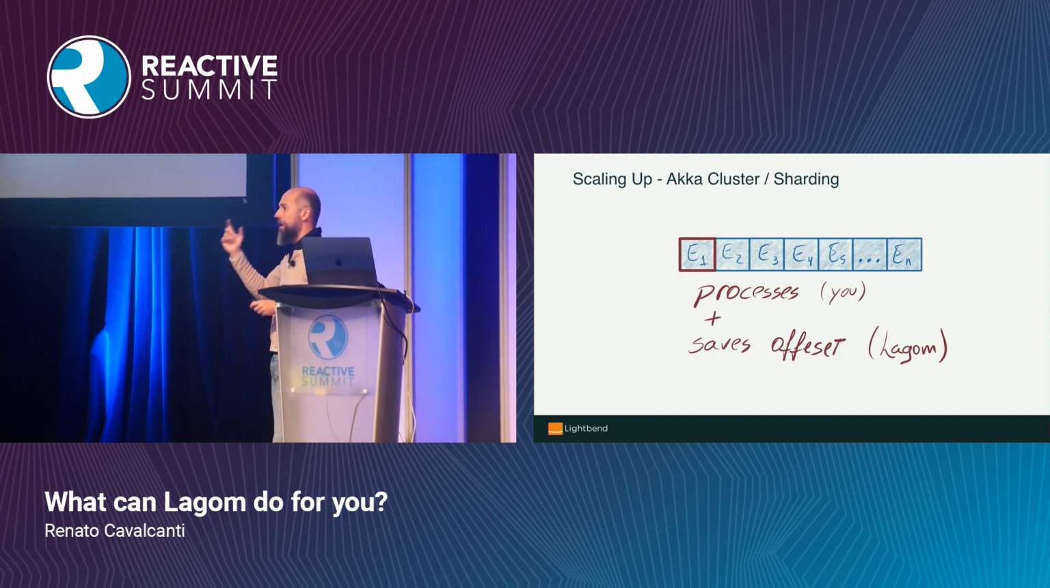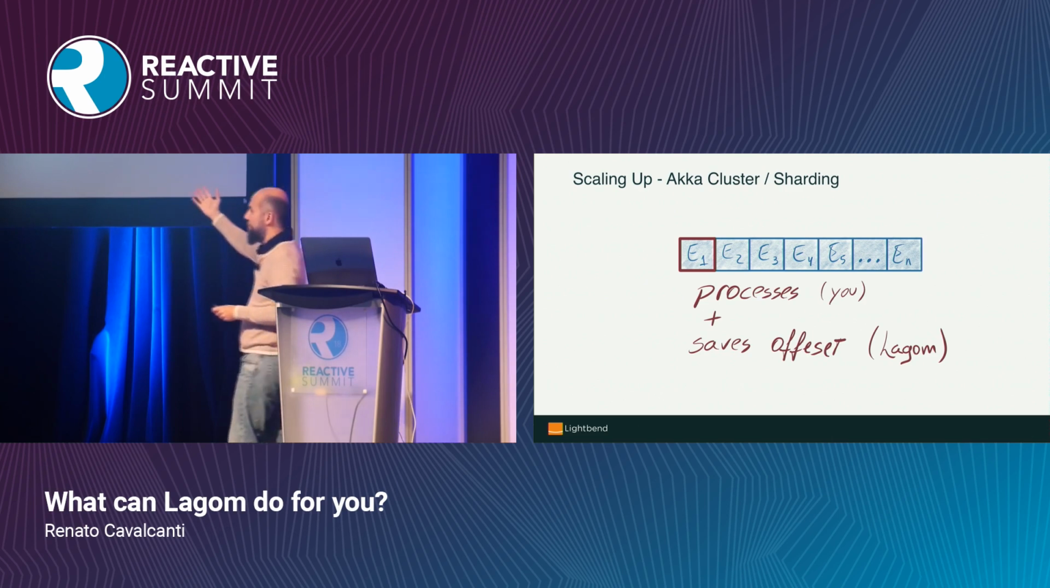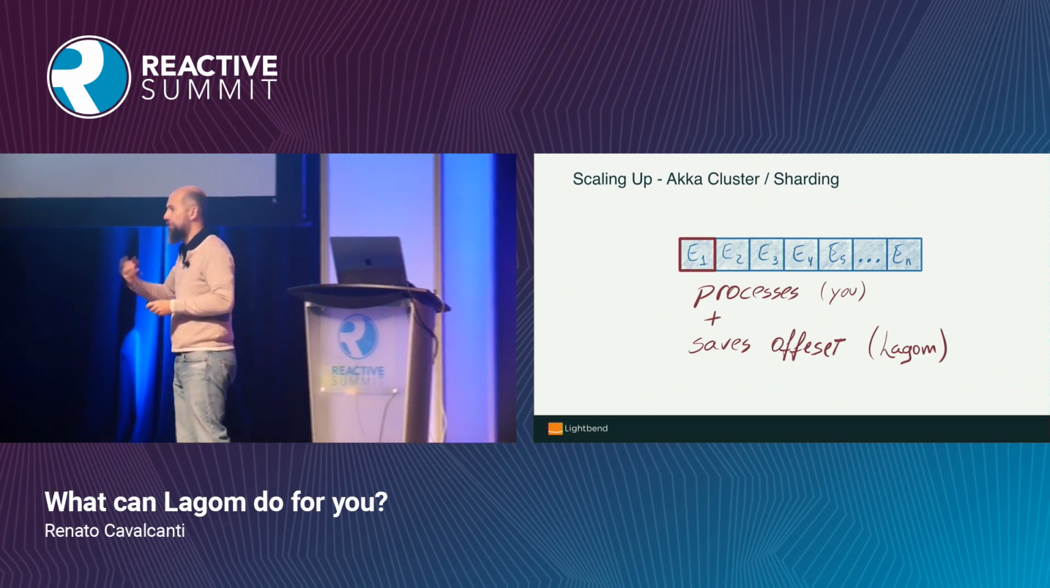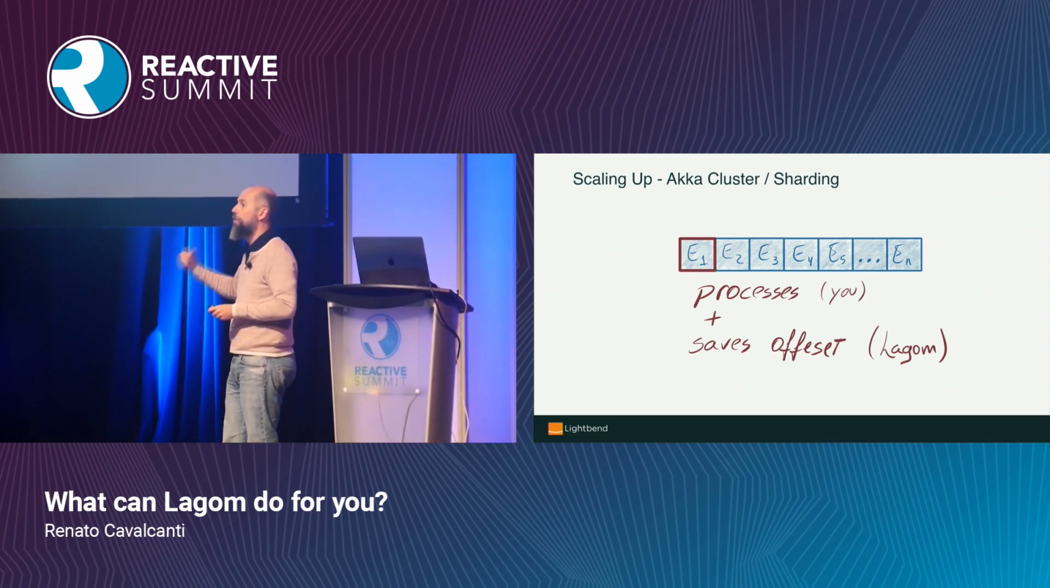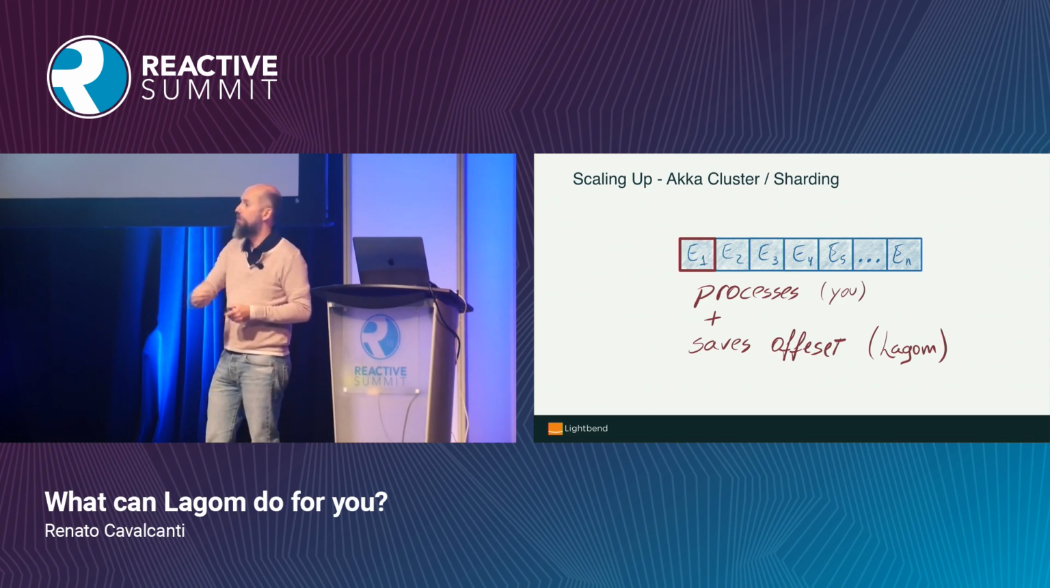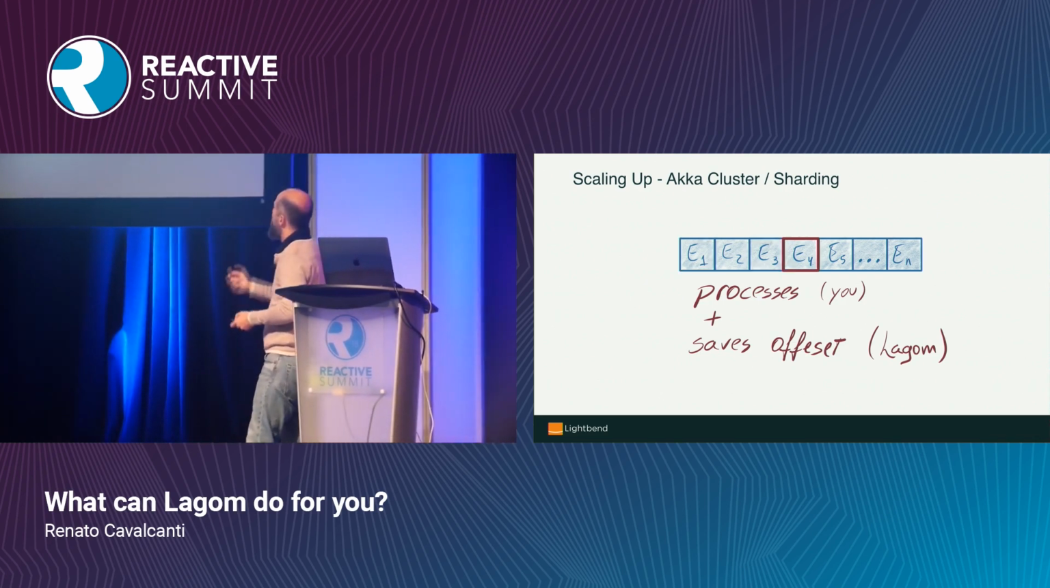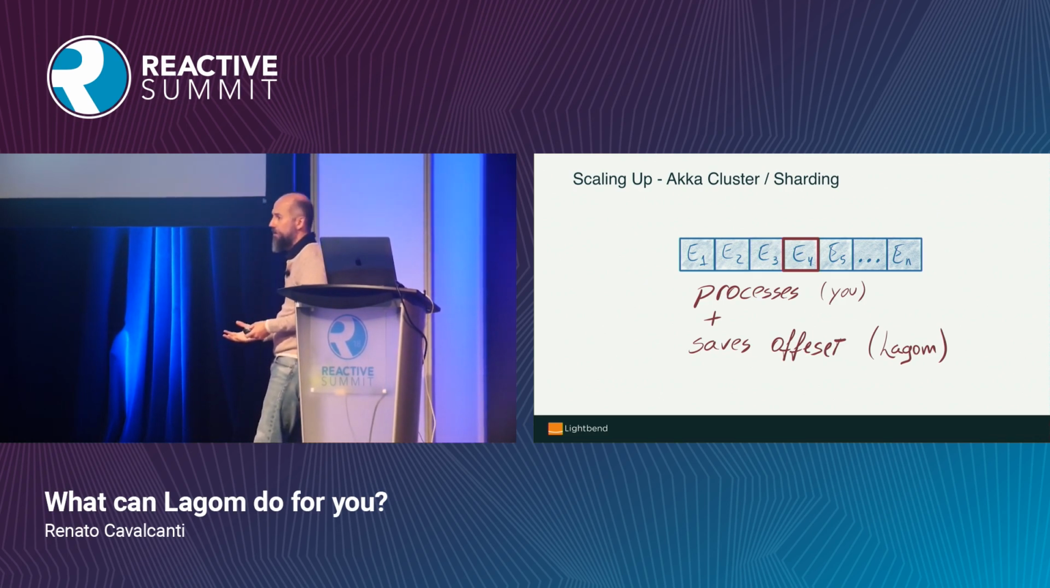Whenever you have a stream of data that has the payload and an offset, we can manage the offset for you. If that thing shuts down for some reason and starts over again, we know what was the last offset that you processed, so we start from that offset. And you just process. That's basically what a read-side processor does.